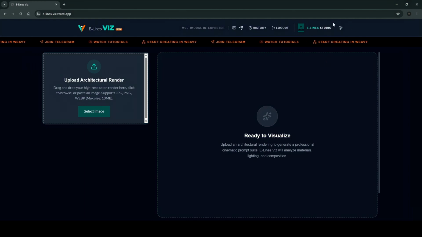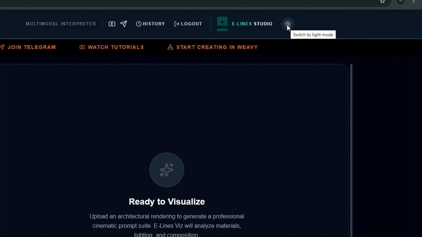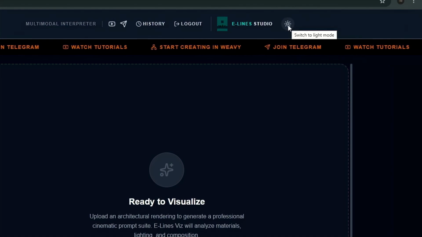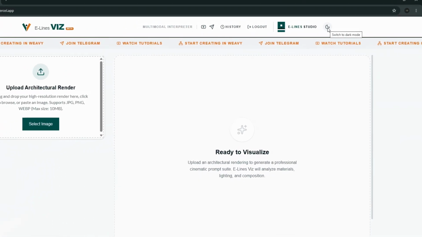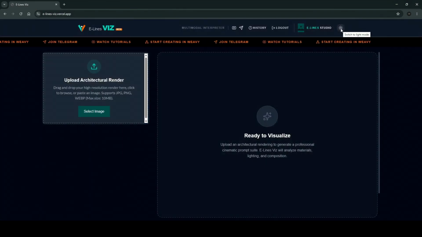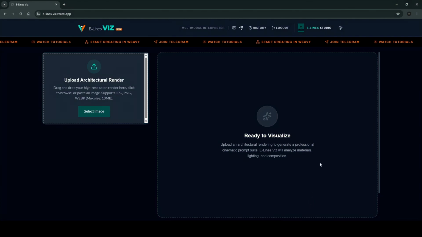Up in the top right corner of the navigation bar, you'll find our theme toggle. Hover over it and you'll see the tooltip pop up. Switch to light mode or switch to dark mode, depending on where you are. Whether you love a bright, clean workspace or you're more of a dark mode person. And let's be honest, most of us are at this point. E-Lines Viz adapts instantly. One click. That's it.